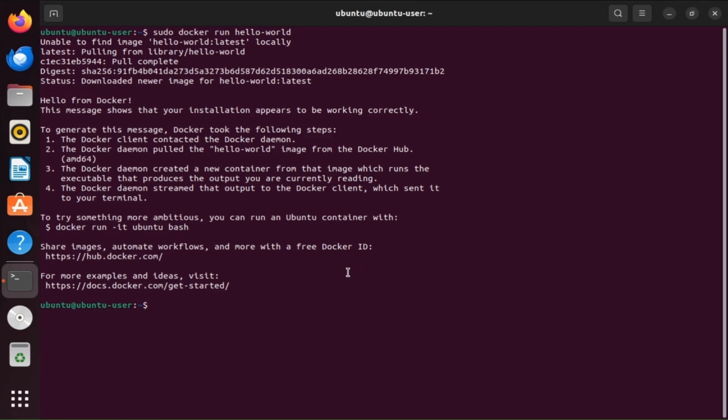And there you have it. Docker is now installed and running on your Ubuntu system. You're ready to start building and running containers.